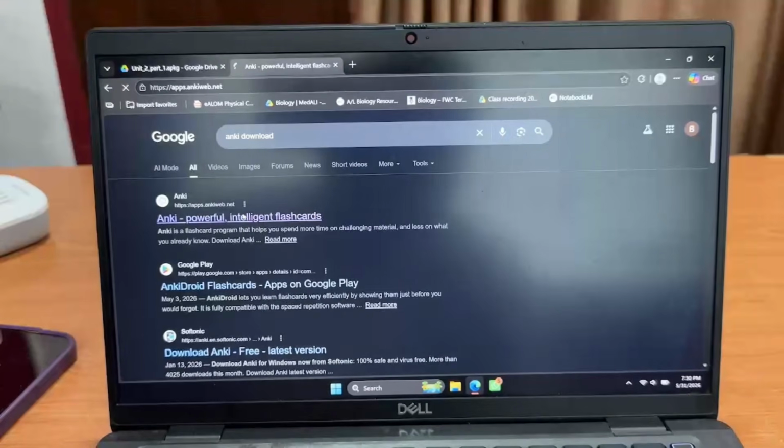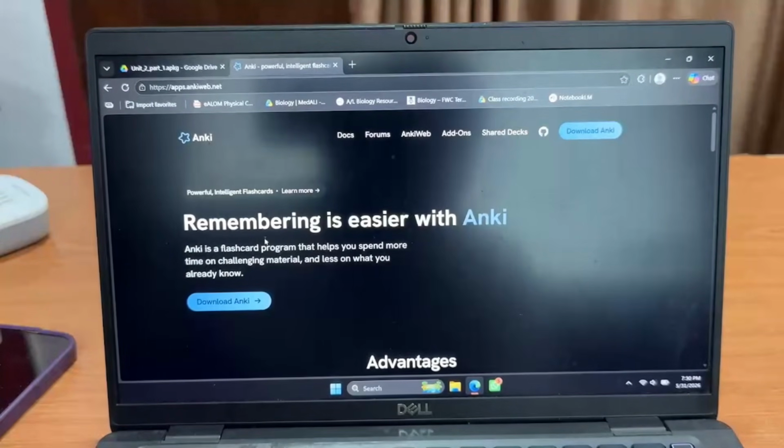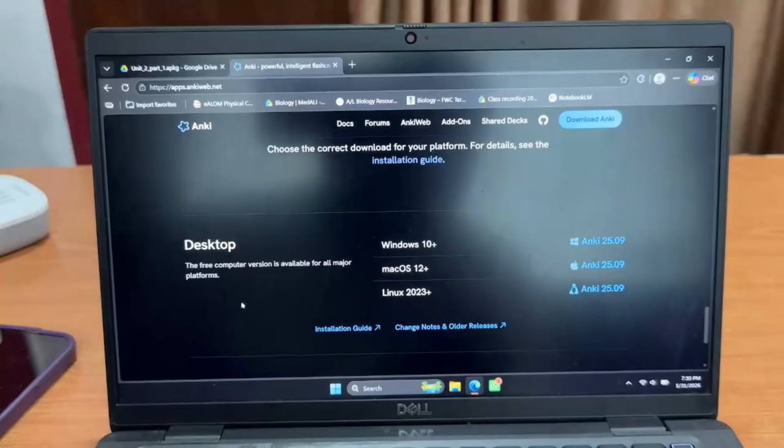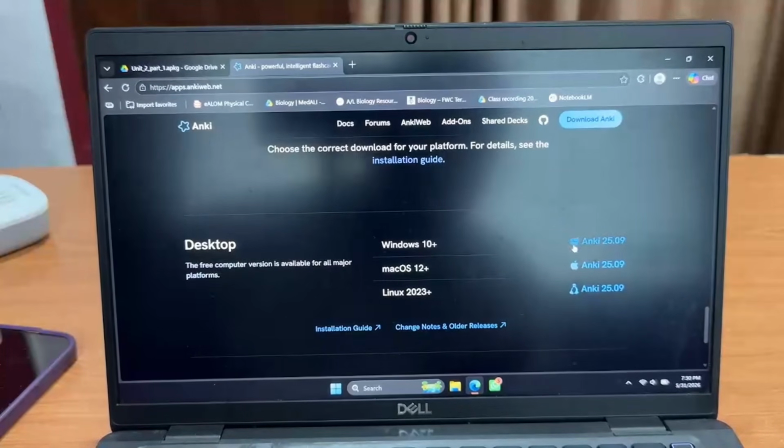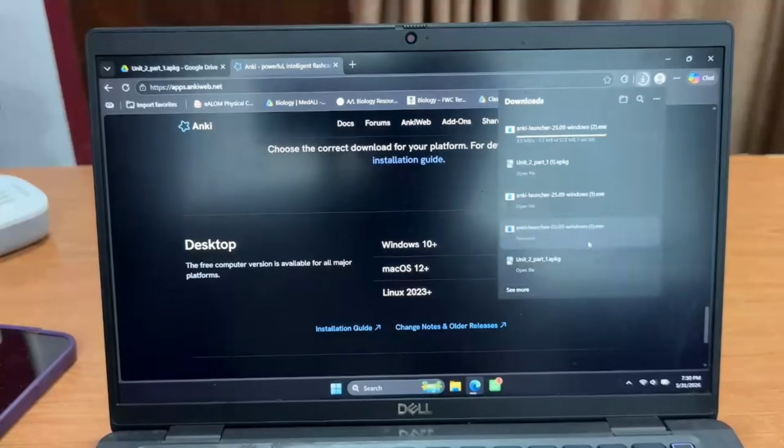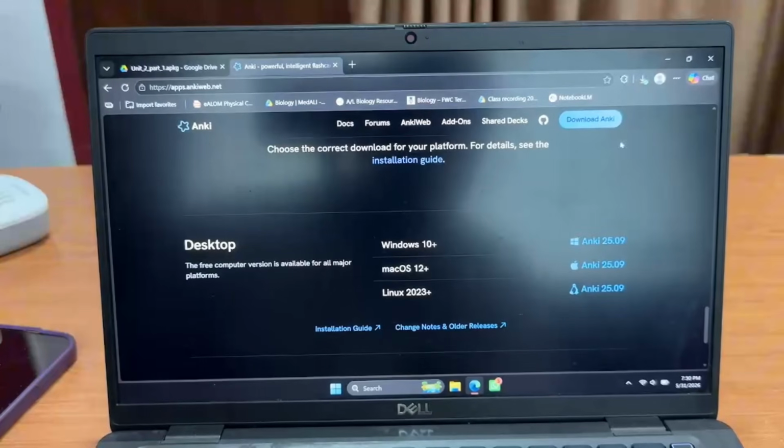download, and then go to the first option here, right? Click on that. Once you click on that, you go to this download Anki page, and then, based on your desktop, whether it is Windows, Mac or Linux, you can download the necessary one. So this is a Windows computer, so I am going to download using Windows. Once you click on that, the Windows version will be downloaded.